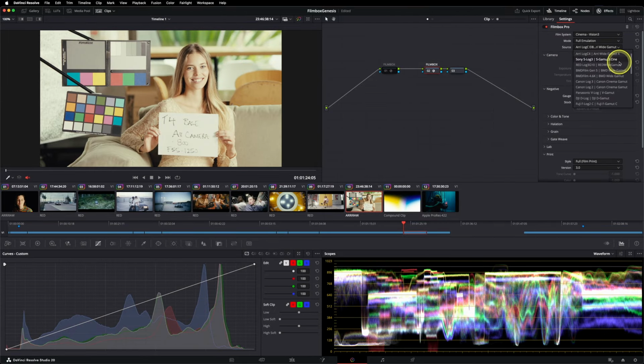Then as source, we get even more in here. So you have all the classic ones like ARRI, Red, and Sony, but you also have some Fuji, DJI, Leica, Apple, you name it. Basically everything's in there. Even if you have footage that's already Rec 709, Gamma 2.4, for example.